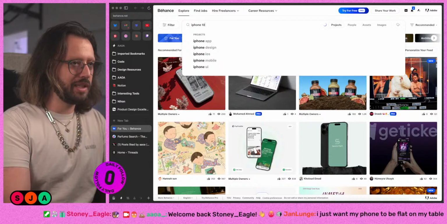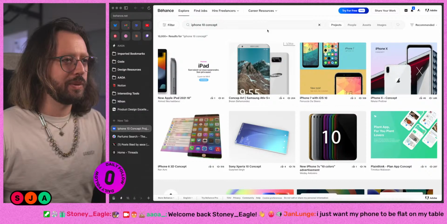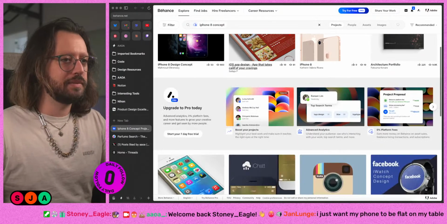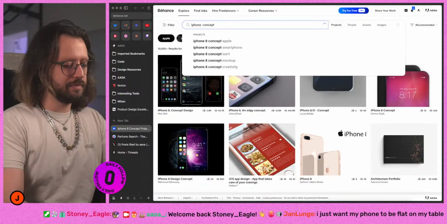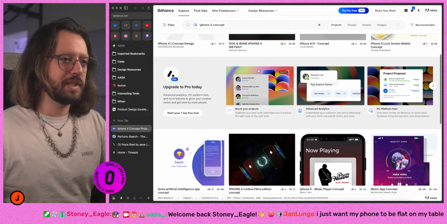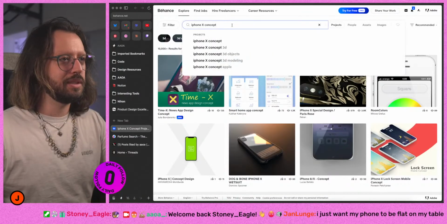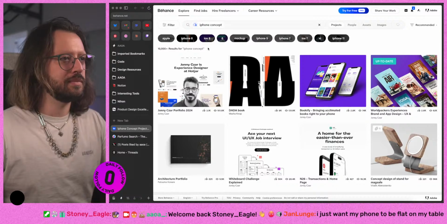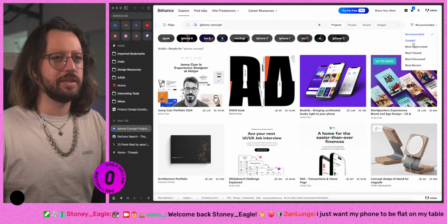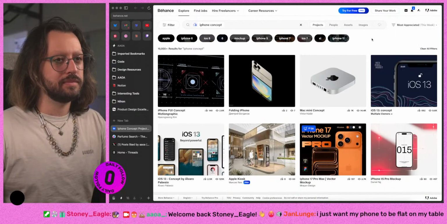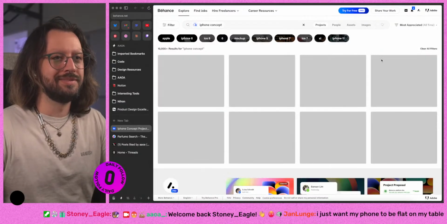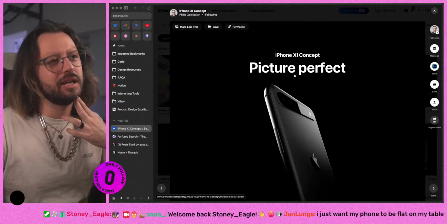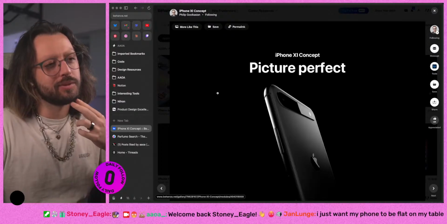I think this was the iPhone 10 concept or the iPhone 8 concept. I forgot. And I've talked about it before, and I probably shared it on Discord as well. So this is the iPhone 11, apparently, concept from Philip that we have talked about many times.